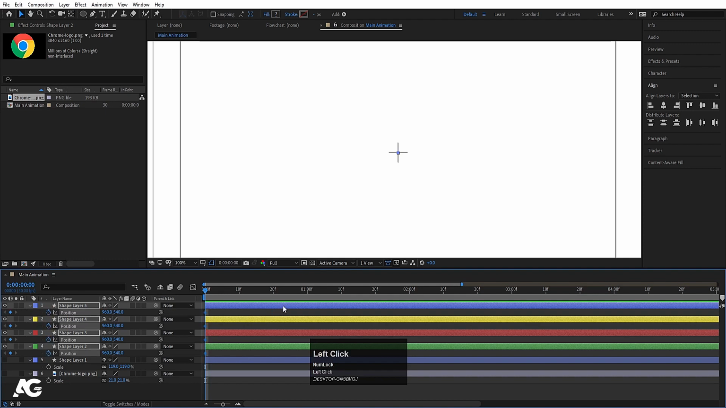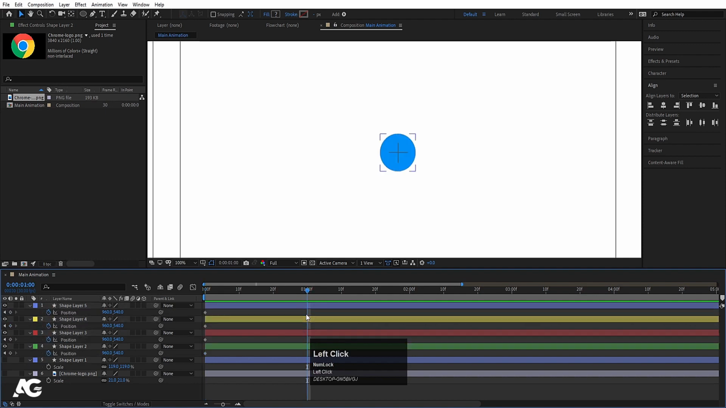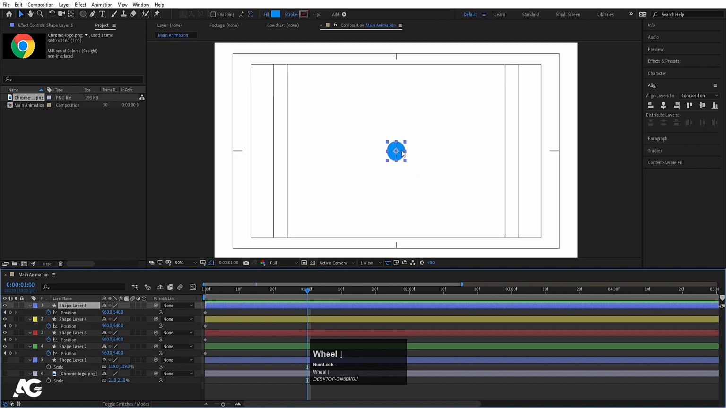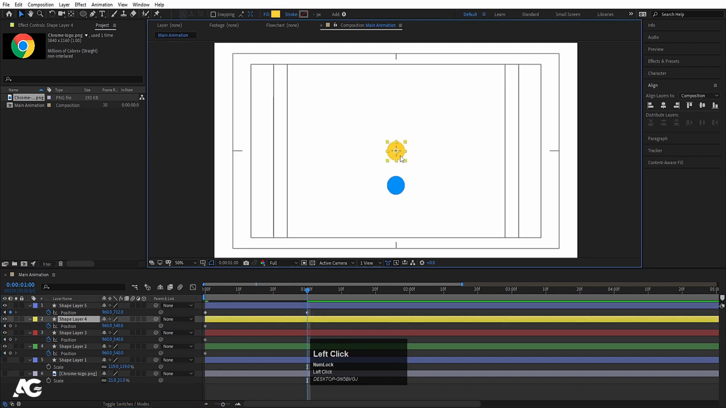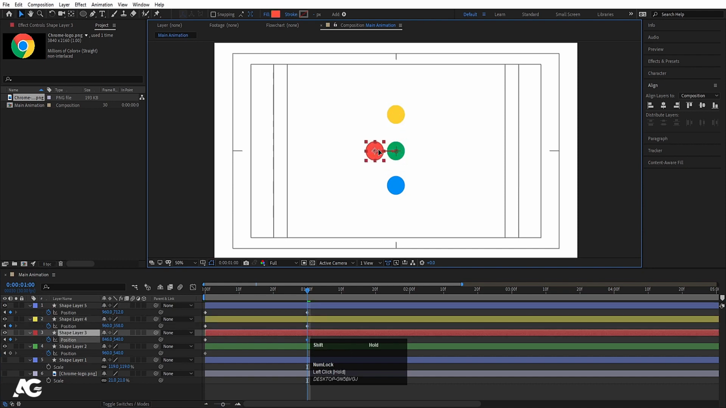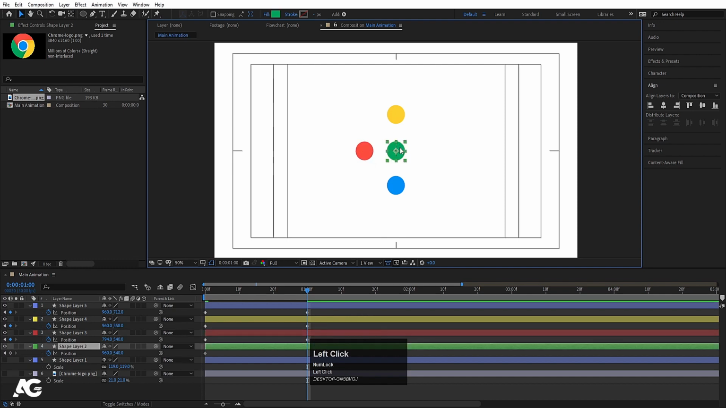Okay, now select all the four layers and press P for position. Let's create one keyframe, go to around 1 second, and now we will try to adjust the position of it. So by holding Shift, let's move this over here, select this and let's move this over here. Select this red one and let's move this over here. Select this green one and let's move this over here like this.